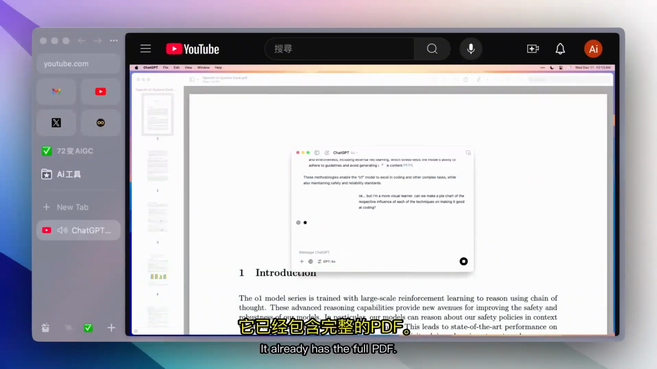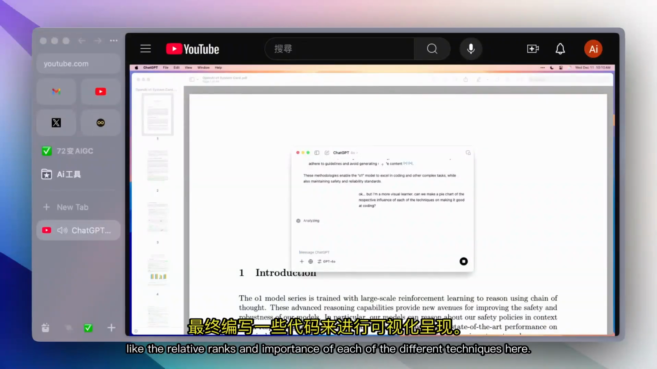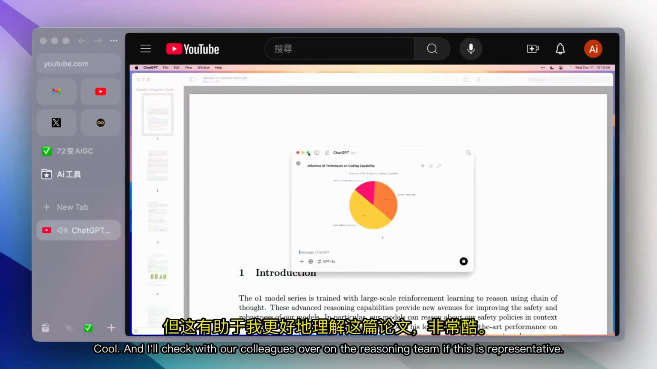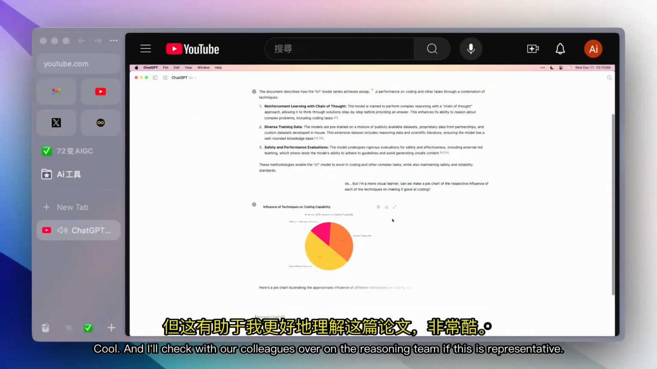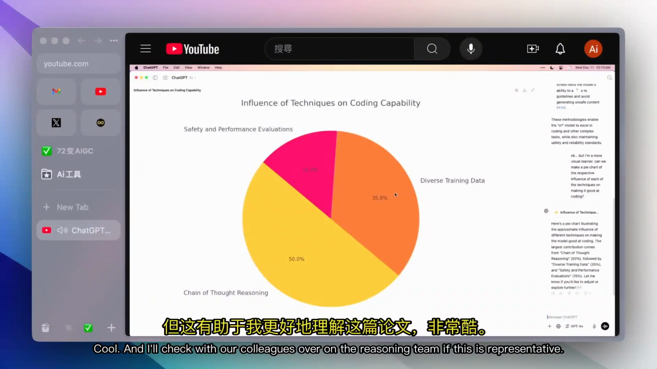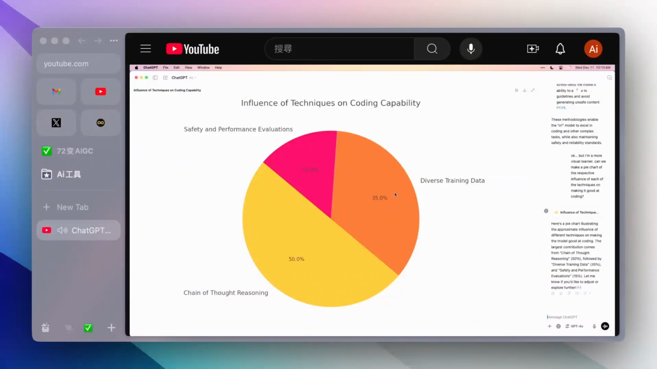It already has the full PDF. It's able to read through it again, analyze it, reason about how, I guess, the relative ranks and importance of each of the different techniques here, and ultimately write some code to help visualize it. Cool. And I'll check with our colleagues over on the reasoning team if this is representative, but this helps me better understand the paper, which is super cool.